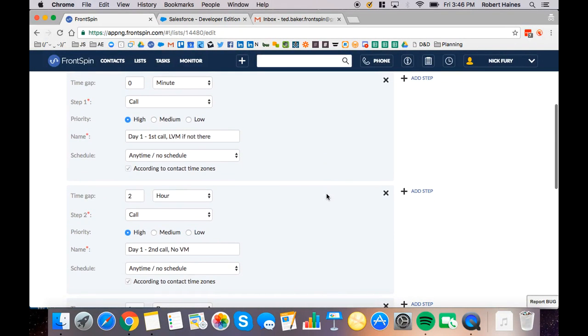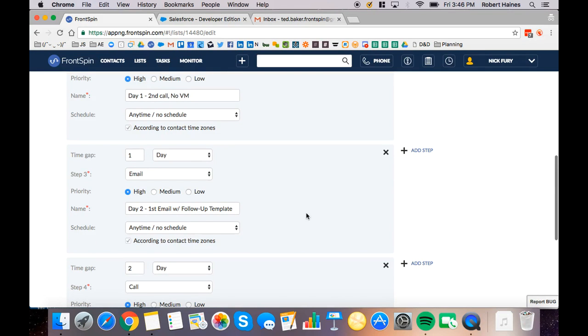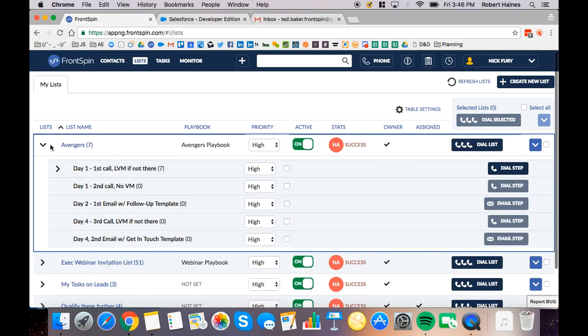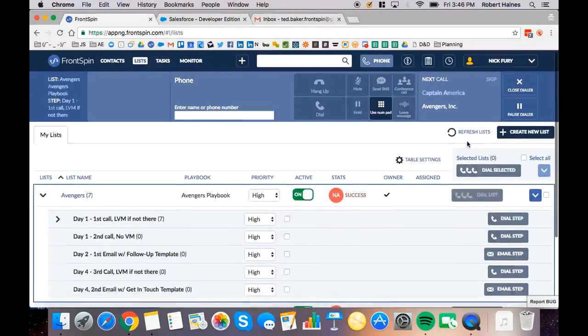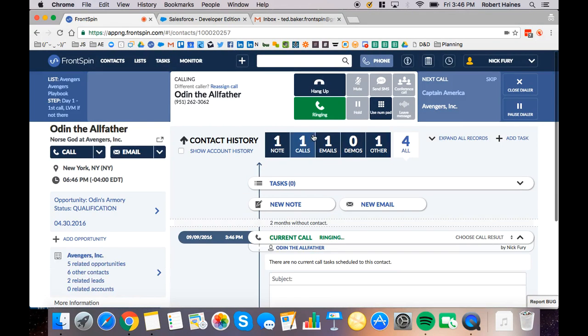Then I can choose what are the steps in my cadence, my playbook. So in this case, here's step 1, first call, leave message, 2-hour gap, make another call, 1-day gap, send an email, and so forth. The net result of which means I have an awesome list I can call right here. I can dial a particular step, or I can dial the entire list, load up my PowerDialer, and I'm off to the races here. So the moment I start dialing, I can start adding my notes.